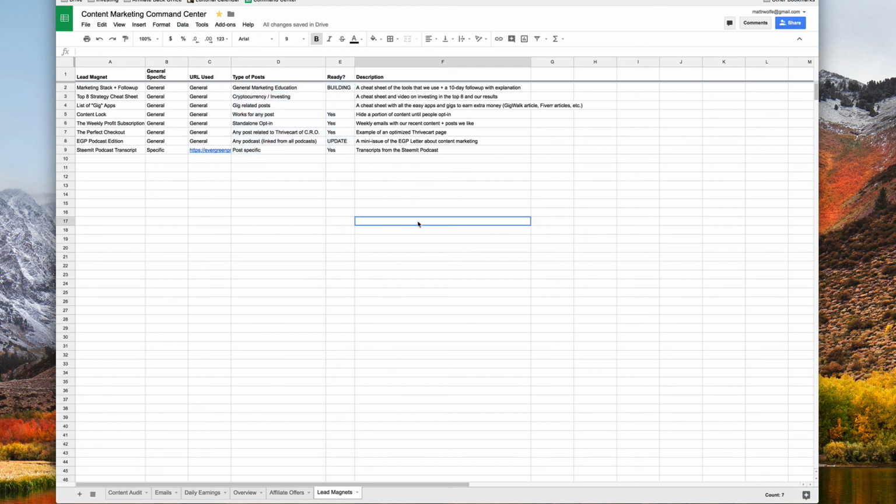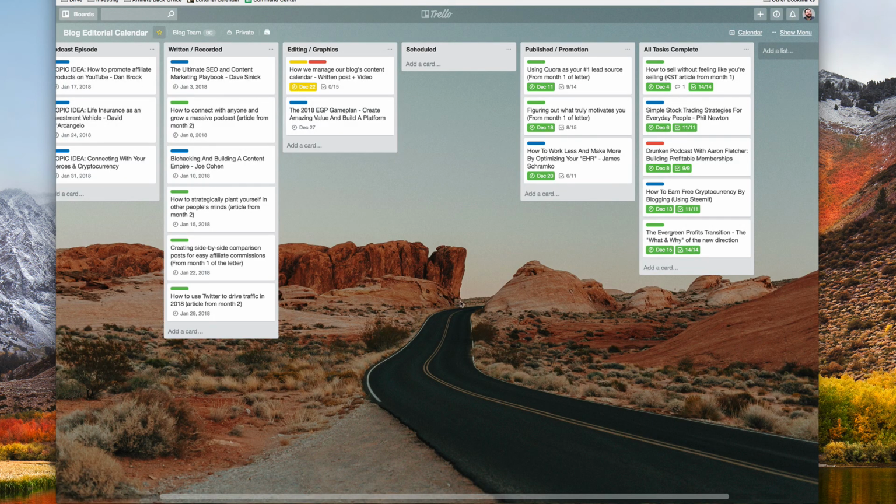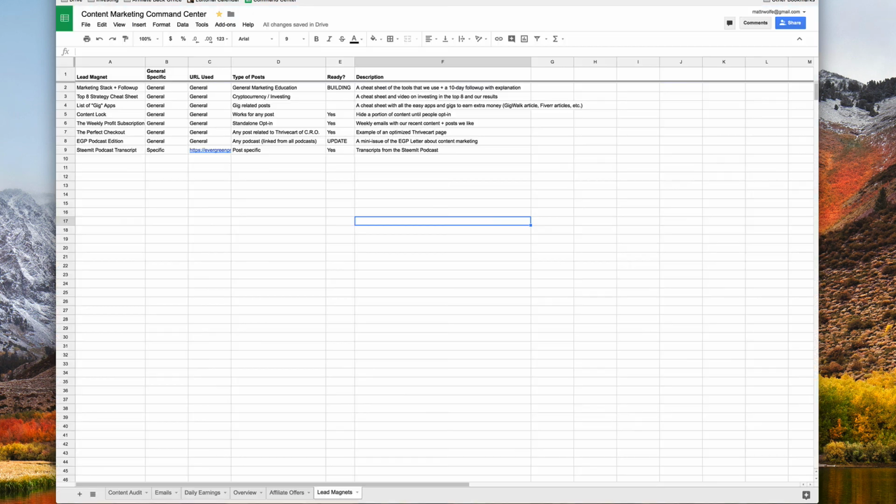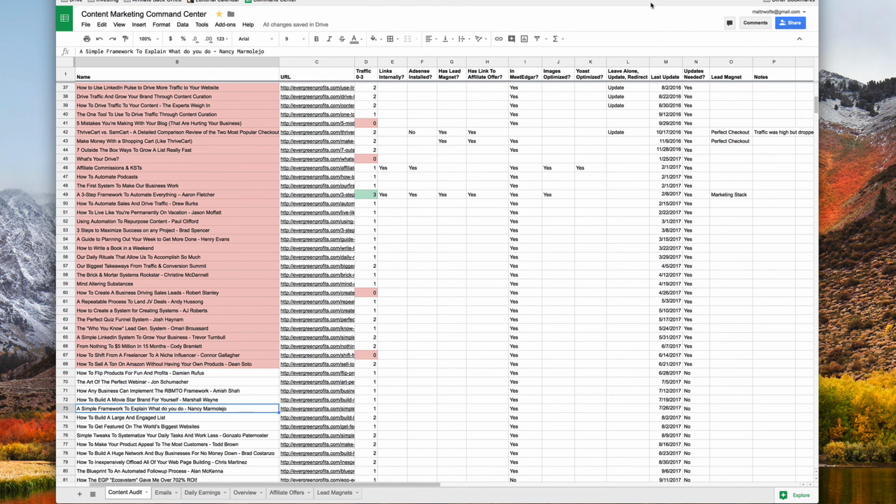And that is it. That is our content marketing process. We've got two places that we mess with, our blog editorial calendar and our content marketing command center, where we keep tabs on everything. And that is our content marketing business and processes in a nutshell. I know it's a lot. There's a lot of details there.